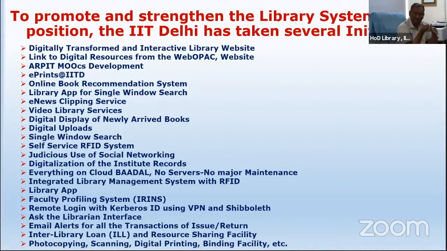Our Libsys 7 is on Badal. Our DSpace repository is on Badal. Our standard server is on Badal. Our website is on Badal. So we have a complete cloud-based solution being used in the central library. We have a very good faculty profiling system using Vidwan and IRINS. We have very good remote login facility through Shibboleth, in fact Inflibnet Shibboleth, and also through VPN. We have an Ask the Librarian interface, which is equivalent to your reference service, and we provide email alerts for all transactions. And we have a very good interlibrary loan and resource sharing or document delivery service apart from other digital services.